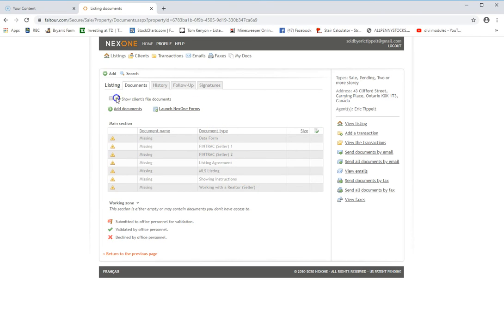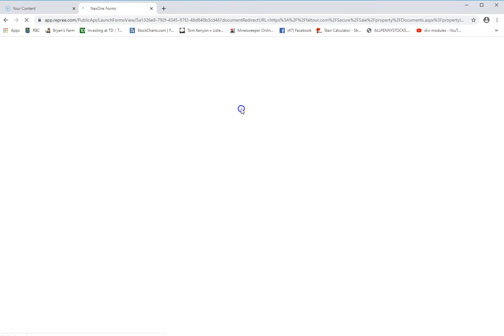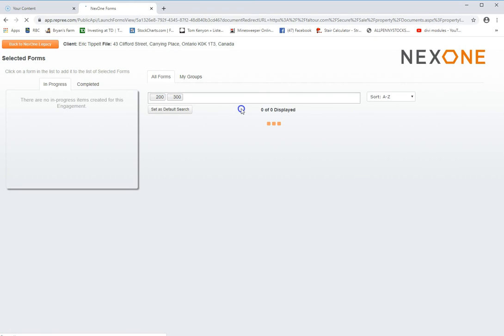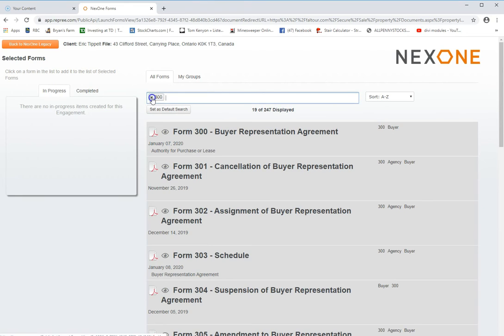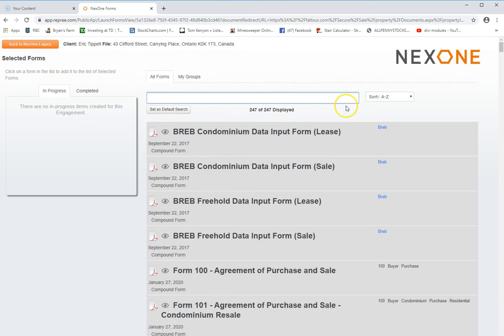Okay. Now to me this is kind of misleading. It's add documents, so I think intuitively that's where you want to go. But of course that's the wrong spot. So we're going to go over to Launch Nexone Forms. And up comes the Forms page. Now, what threw me off was these come up, and I thought you could actually do something with these. You can't. As a matter of fact, you better get rid of them, so that you've actually got a blank field up here. That will allow you to put in what you need.